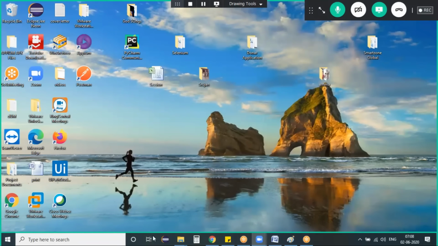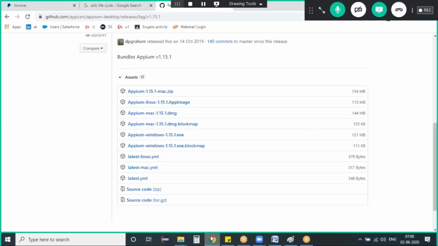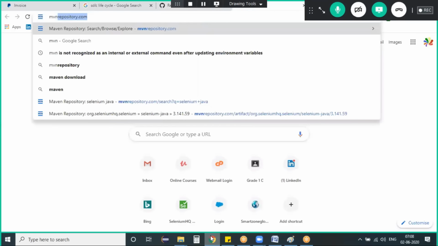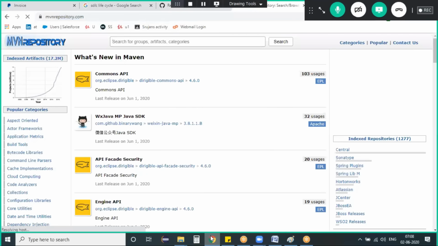Good. And in order to download that dependency, I'm going for the MVN repository. We know the MVN repository, using which we can download all the jar files. So from there, I'm searching.